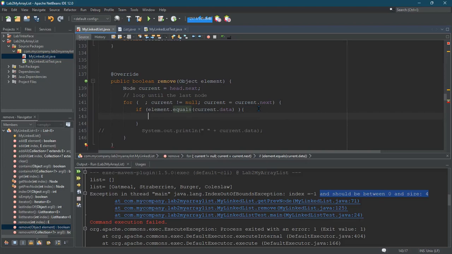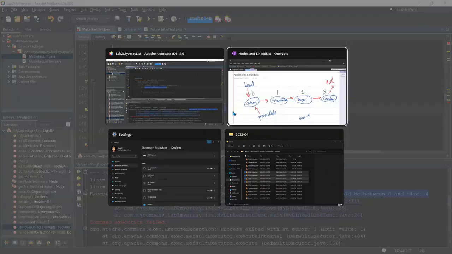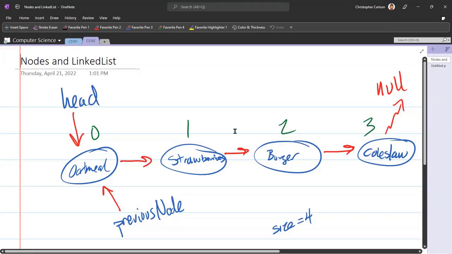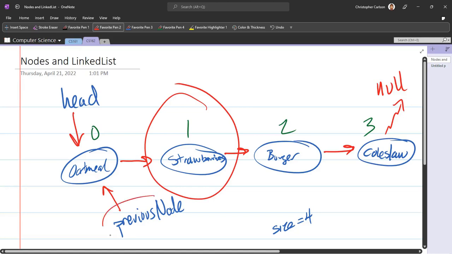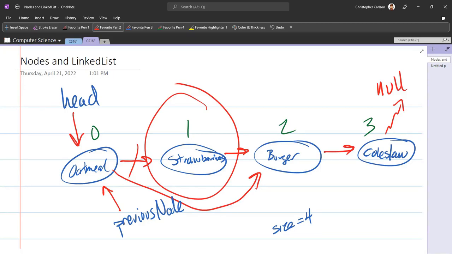So how do we remove? Well, good news is we just did a remove. The way I have this set up, though, you're looking at the current data. So if element equals current data, let's say that we're going to remove strawberries. So we want to remove strawberries. Remember, we actually need to stop at the previous node and change the previous node's next to be the previous node's next next. So it's a little bit tricky, but you have to stop one short.